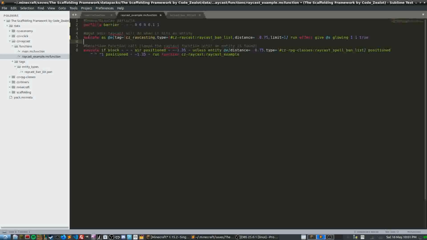Next, what we're doing is we're actually saying what we want to do with our raycast. What we're going to be doing in this example is essentially just making the entity that we hit with our ray have the effect of glowing. And so if we go ahead and take a closer look at this command, what we're doing is we're executing as all entities who do not have that CZ Raycasting tag. Remember, this is optional. And then we are making sure that they are of the type not equal to our Raycast ban list. Now, if you don't know what this is right here, basically this is a custom tag for entity types. And I have that set up over here.